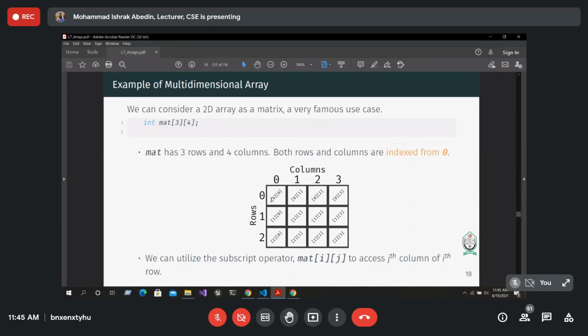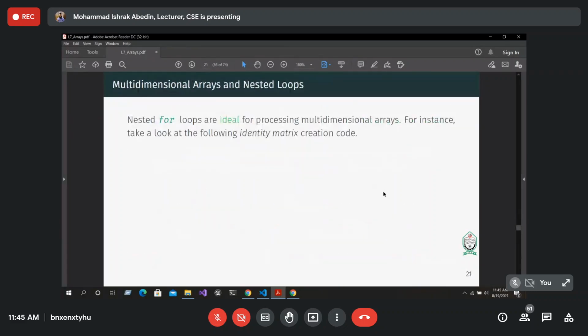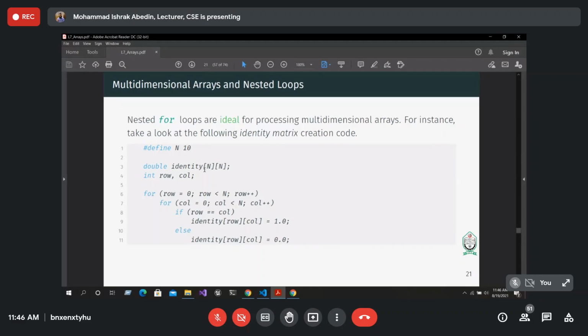In that case, the identity matrix will have the value 1 only in the principal diagonal, and the rest of the values will be all zeros. So only the principal diagonal will hold the value 1, and the rest of the positions will hold the value 0. That's what an identity matrix is. And if we want to create a 10 by 10 identity matrix, here we have declared the array. We have used 2 variables, row and col, to control row and column. Then we are iterating through them.